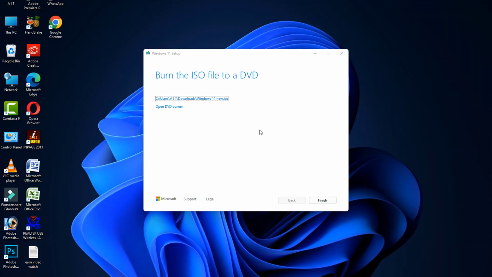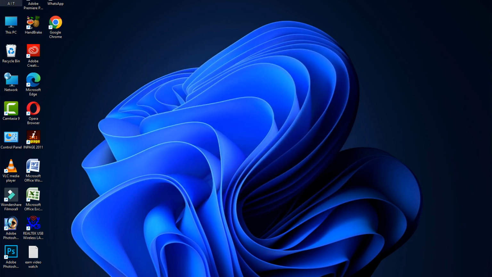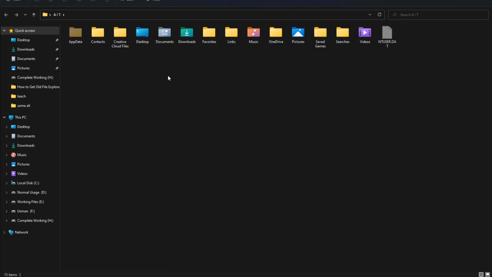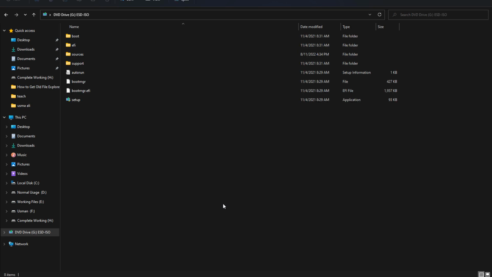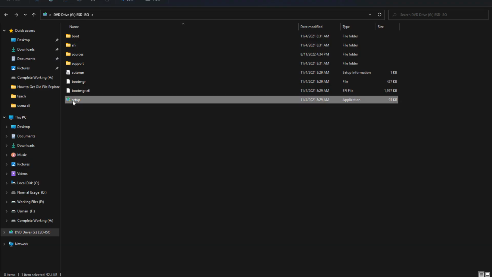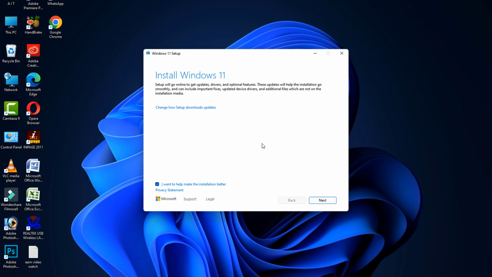Okay guys, after completing that, click on finish. After that, go to your save location, in my case it is in the Downloads section. So open it, open the setup. Now after that, click on the next button.